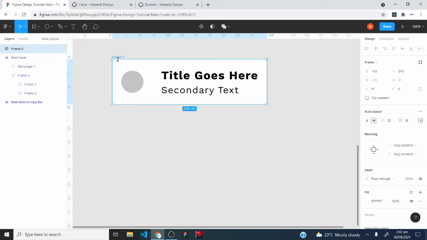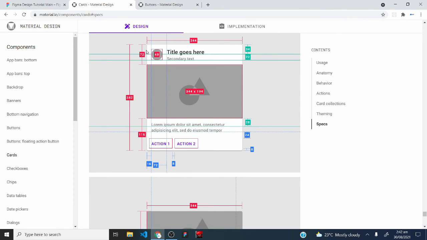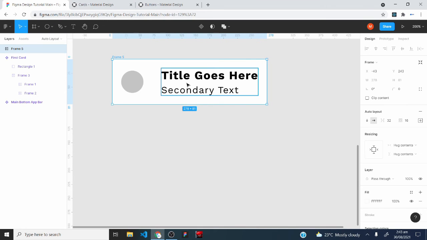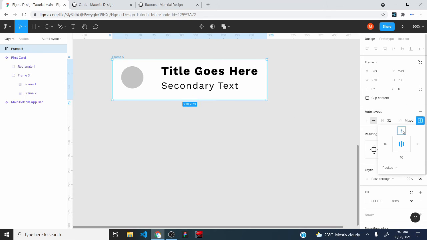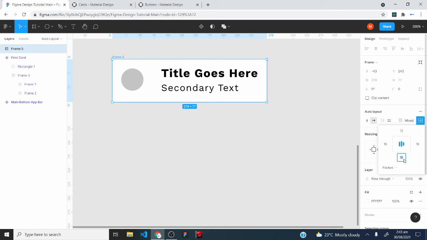Now, while this is selected, you would see that our height value is 81 here. And why is this 81? If we come here, the height value for this card is 72. Now, that can come from the fact that we assigned too much space to some items. So I would keep this auto layout selected, come here, and I'll set this to 12, and I'll set this to 12. Now, as you can see here, we have our height value set to 73.